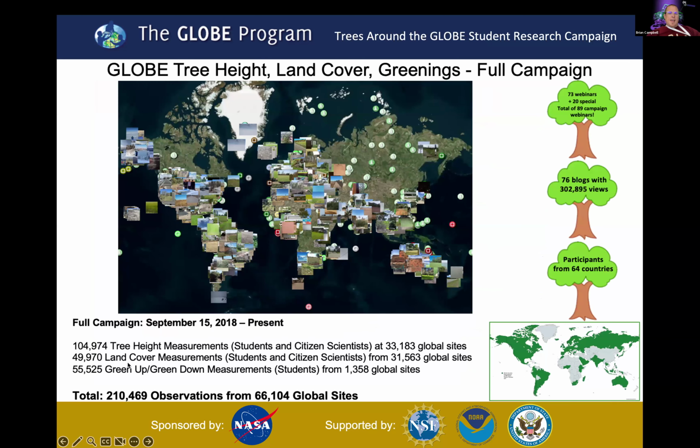So with that said, for the whole life of the campaign so far, at the bottom here where it says total, we have 210,469 observations of tree height, land cover, green up, green down from over 66,100 global sites. So, thank you to everyone who has been doing this.